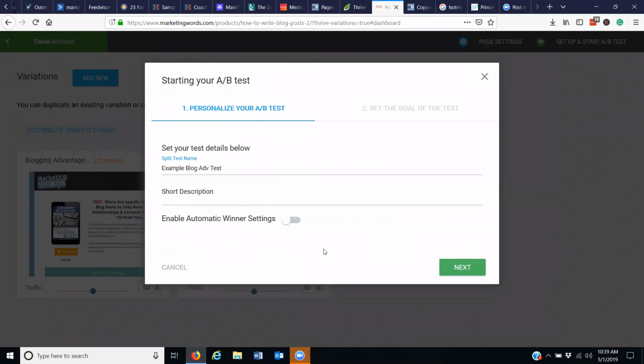Sometimes I will opt to not include automatic winner settings. What that will do is once it sees that there's a page that's far ahead of the other one, it will go ahead and serve that up more and declare a winner. And I kind of sometimes like to just wait for the test to run itself all the way through and then choose the winner myself. So I'm going to leave that off for now.